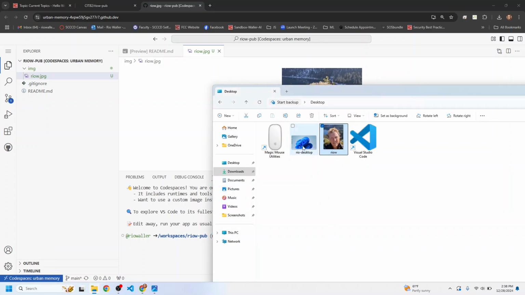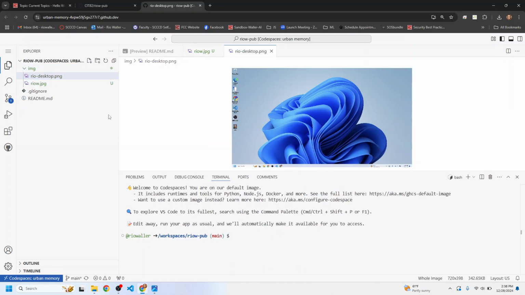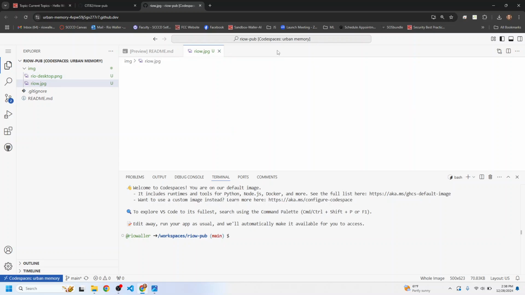Okay, so now I can go to the next one. I'm going to do the same thing. I'm going to just drop it in there. And now I can clearly see I have two untracked files. So I'm going to go ahead and close these. Cool. And now I'm going to go down to my terminal. If it's not already open, you can go in and open it.